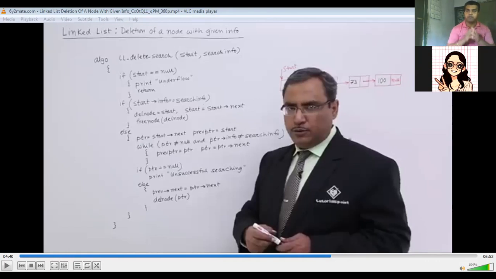I cannot perform any operation. I cannot perform any deletion at any position. So I have to keep the other part of the program unexecuted because I don't have a linked list, so I cannot perform any deletion. So no execution will occur and my program or my algorithm will stop then and there. Moving on to the second condition.